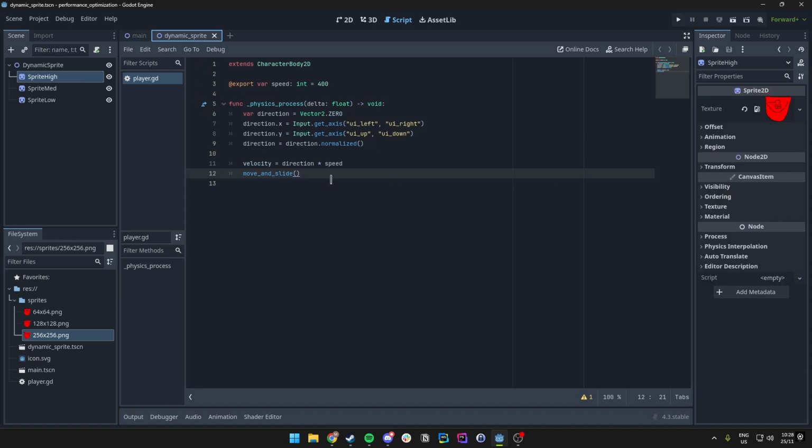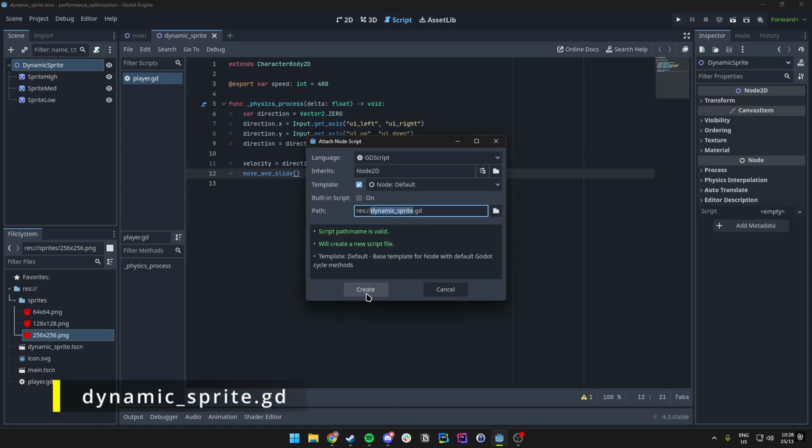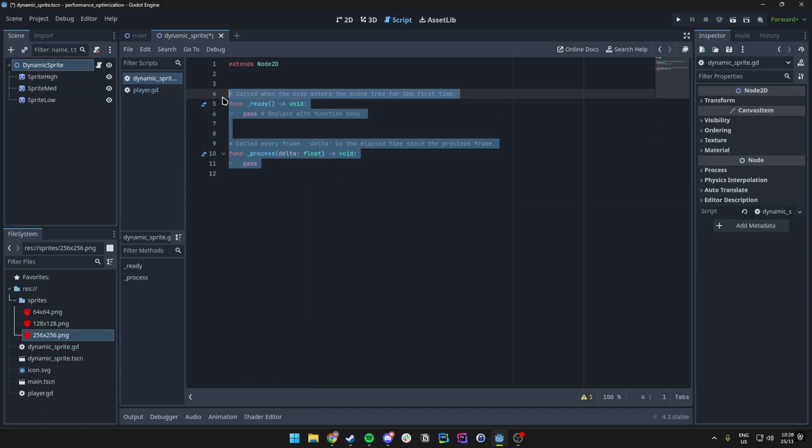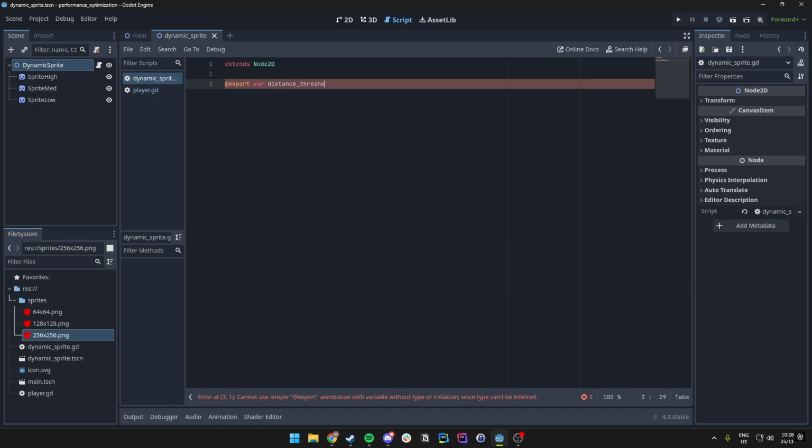So then we'll get to the main functionality, which is for our dynamic sprites. So over here we want to make sure we do the same. We attach a script and we just go ahead and create it. We can get rid of the basic code. Then what we want to do is we want to add an export variable, which will basically go ahead and hold the thresholds for when we want to swap out the different resolutions.